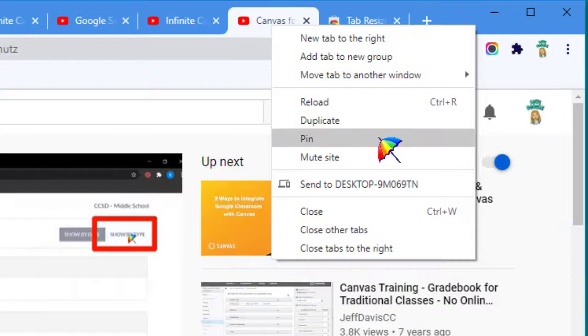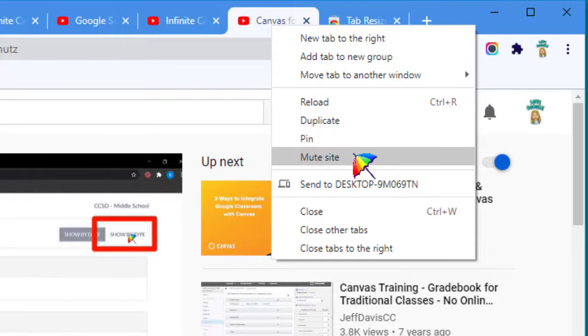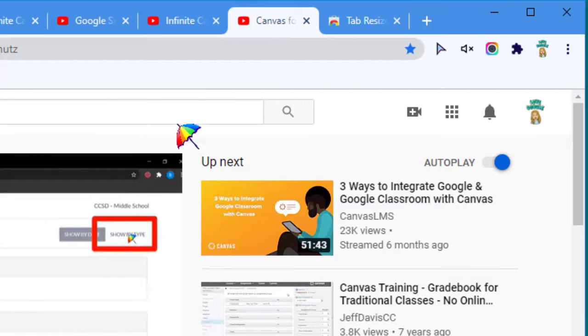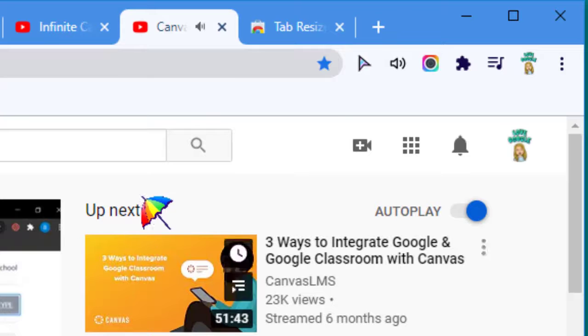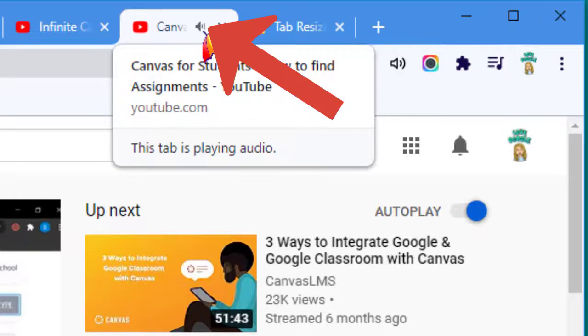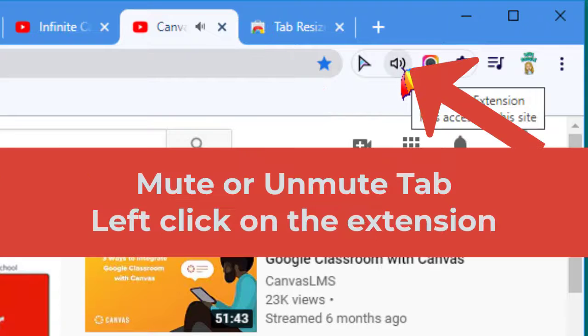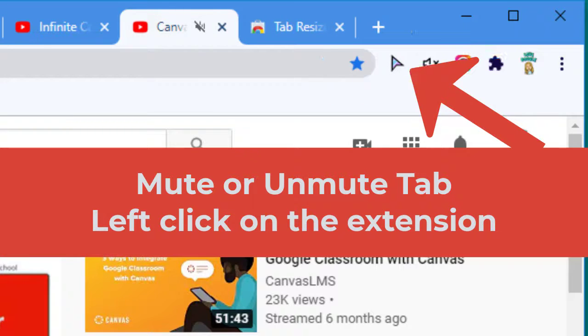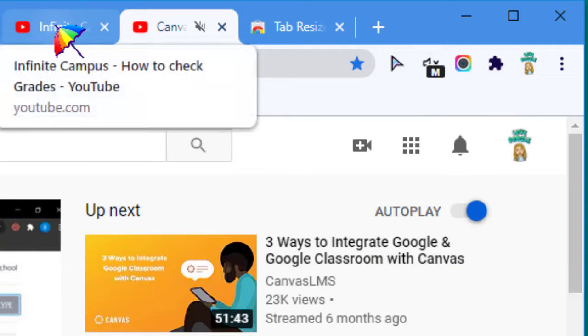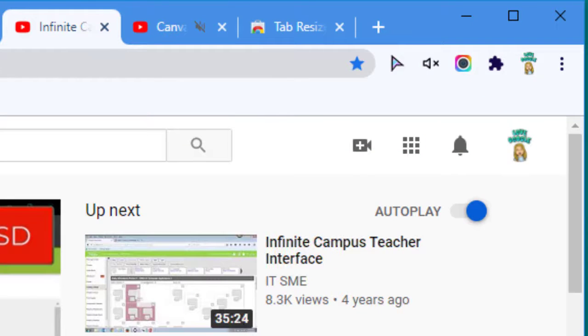Hopefully someday Google will bring back both options and give you mute site and mute tab as an option. But for now, what will happen is when my YouTube video is playing, or any website, you'll see in the tab up top the little sound icon. Once this tab is selected, I just click on my extension in the upper right hand corner, and that now mutes this tab. That would allow me then to come to another YouTube tab and actually play this menu on the left hand side. So that is a great little extension.